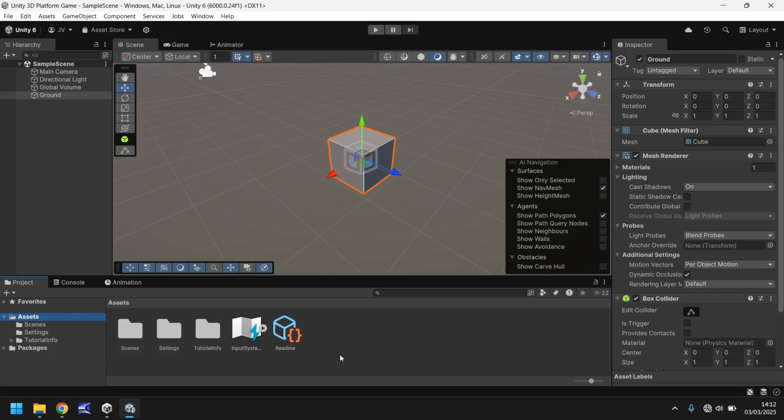In this tutorial we'll be covering importing things into Unity, textures as well as materials.